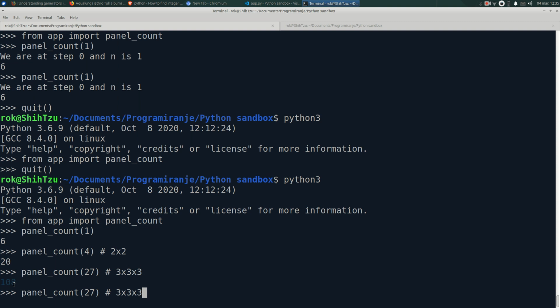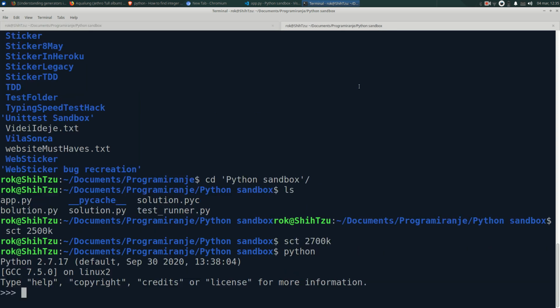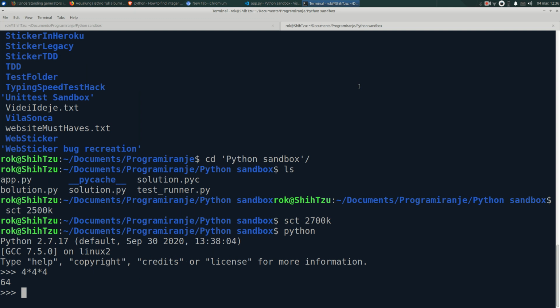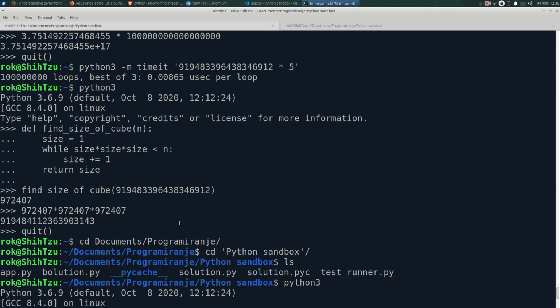And what about for 4 times 4 times 4, which is 64, if I'm not mistaken. Let's see. 4 times 4 times 4. Yeah, 64. 240 panels. Now what about for that one?